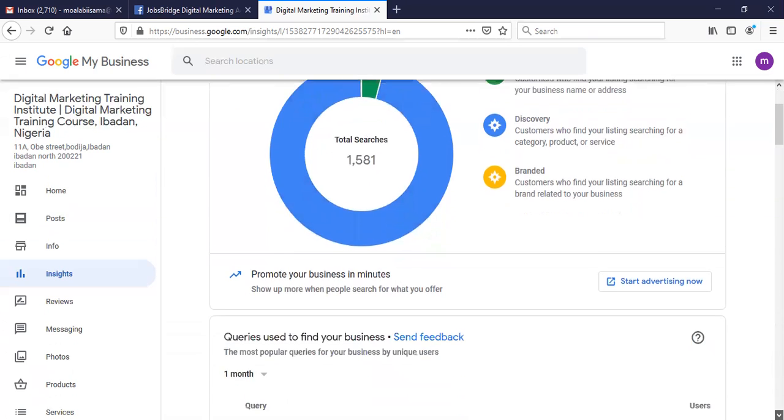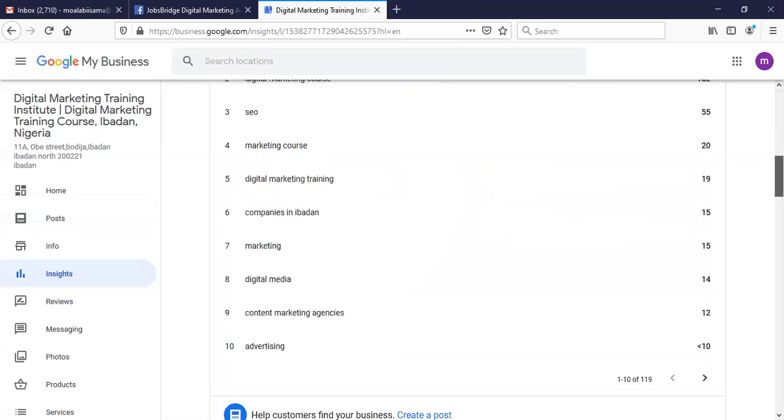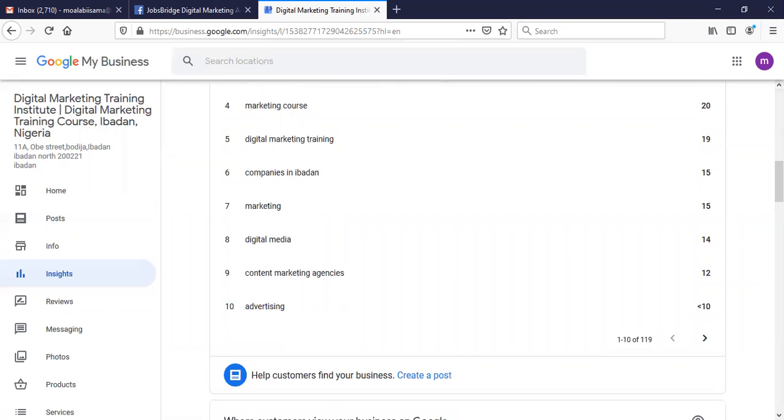Now, if I scroll down, this is what I was actually trying to explain. In the past 30 days, it's telling me the number of people who typed in this keyword, 259, and ended up on this profile for digital marketing course. We'll be making use of all this later on as we go on in the training. I'll be explaining the importance of these keywords to you and why it's very important to have them on our profile, especially when we start developing content for our profile.